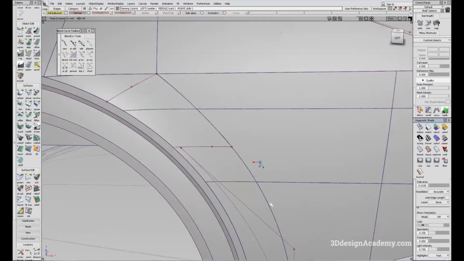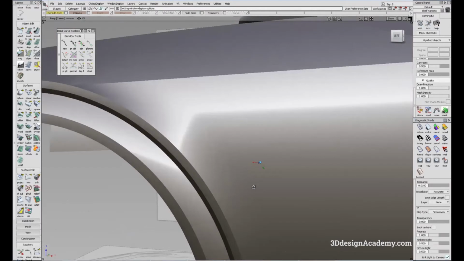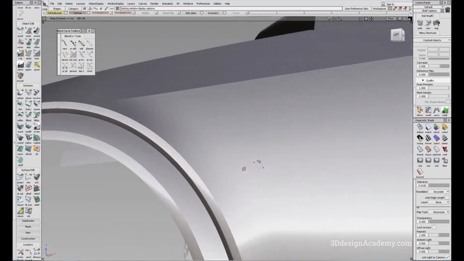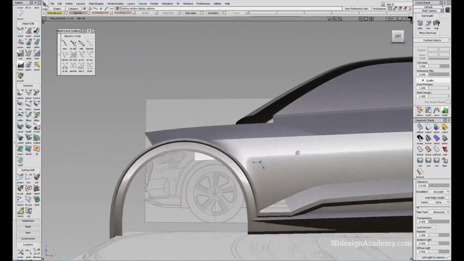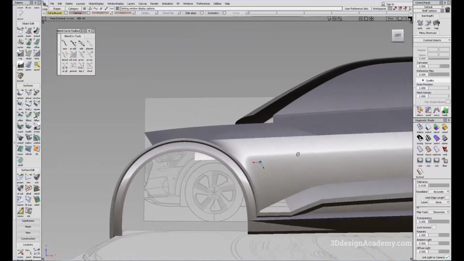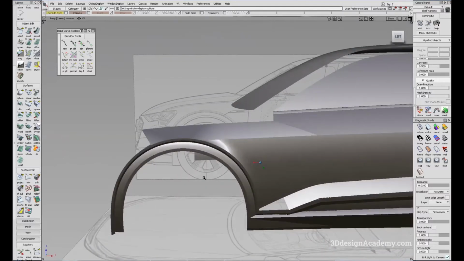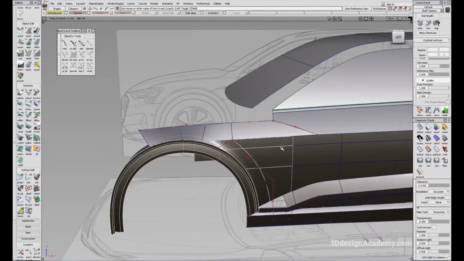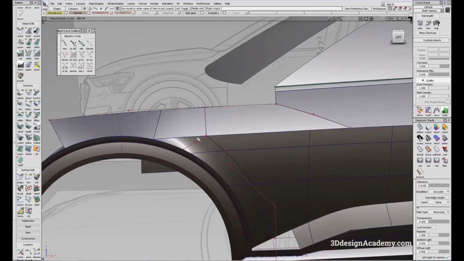It worked out a little bit better than I thought it was going to. There's a little bit of wiggle, but I'm just going to leave that for now. Delete the construction history, and let's work on this area.